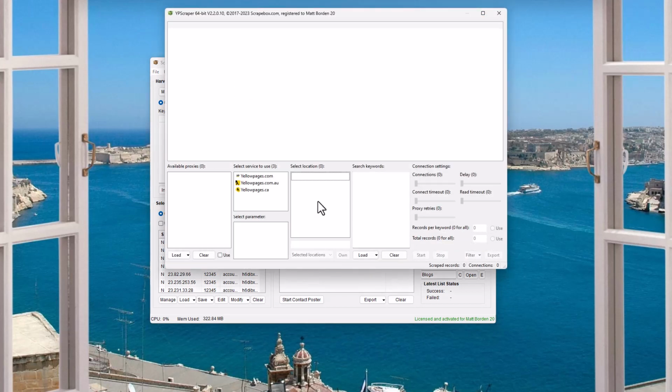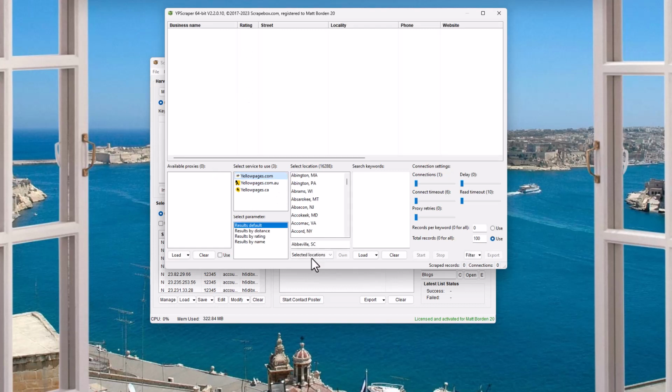You can pick your cities or you could just pick all locations. And then you can pop in the word car and you can start it. I'm not going to do this. I have a video on the Yellow Pages scraper. You have the website column where you can scrape data from Yellow Pages directly.